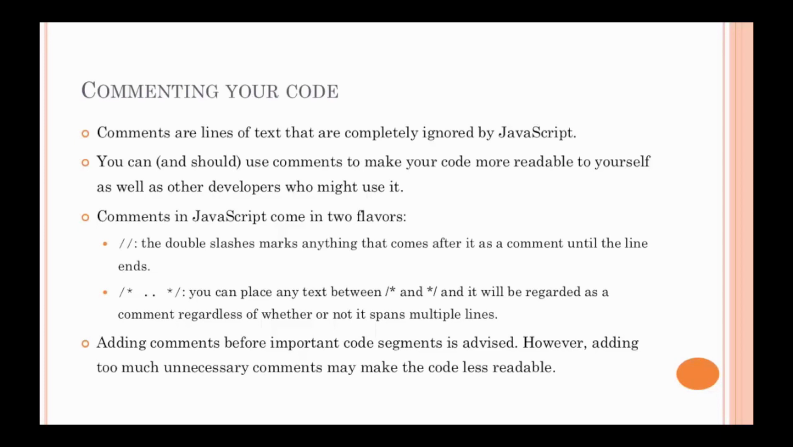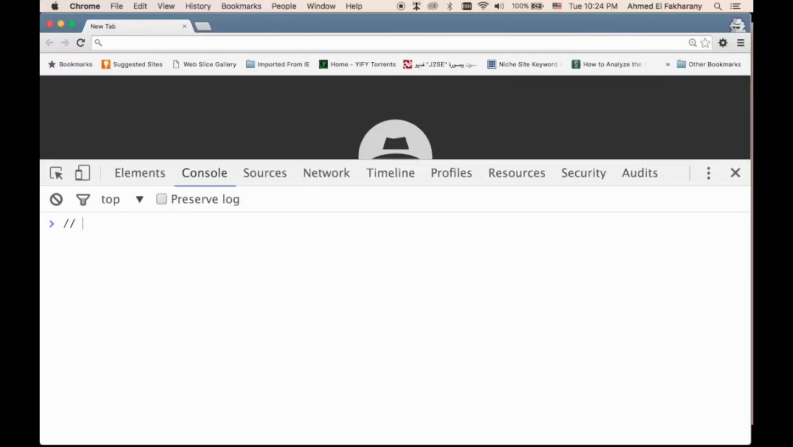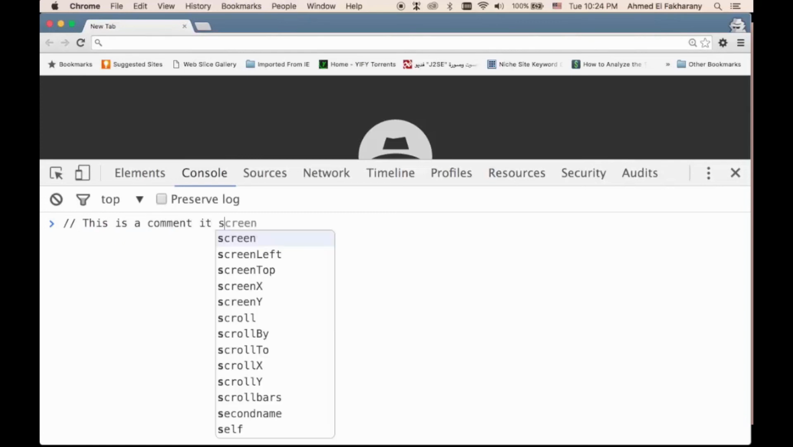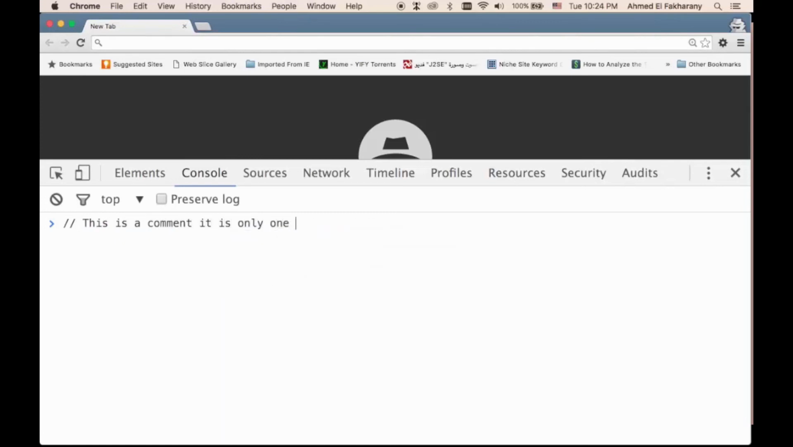So how does JavaScript accept comments? It is very simple and easy. It accepts two types of comments. Either the one preceded by a double slash, like this. If you type here, this is a comment. It is only one line. This means that this comment will only span one line. If I typed another line under it, it will be just a new command.